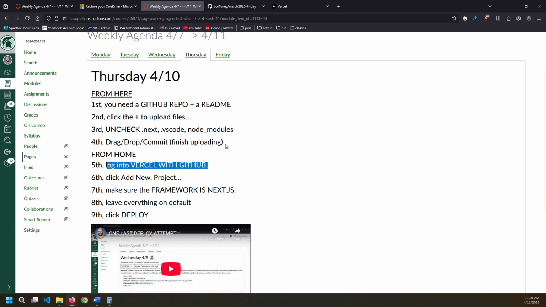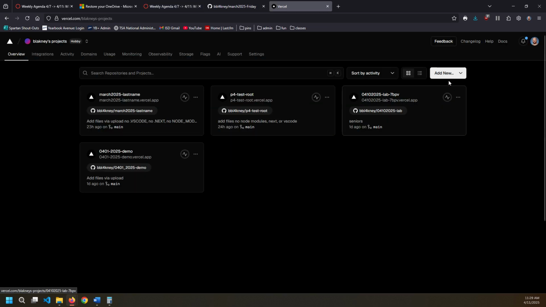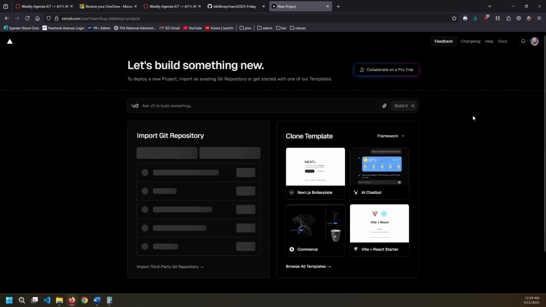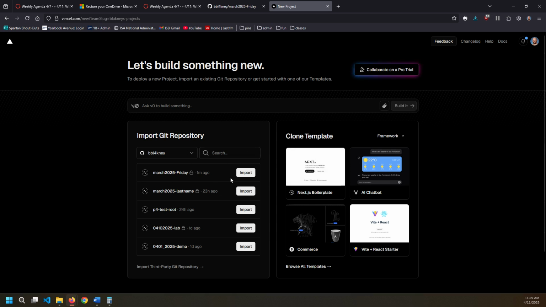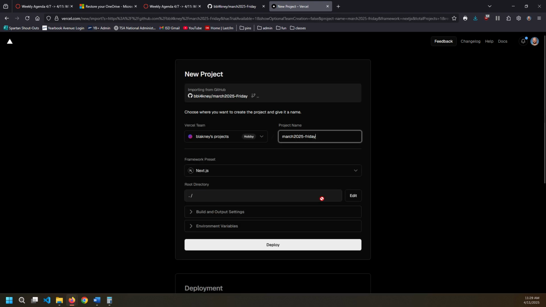Okay? Log into GitHub with Vercel. We're going to add a new project with this button right up here in the top right. Add New. We're going to click on Project. We're going to import the Git repository that you just made. Okay, you're going to see I have a bunch of them, but you probably only have one or two. Import the one that you just uploaded your site to. So for this case, we uploaded it to the Friday version. We're going to import that.